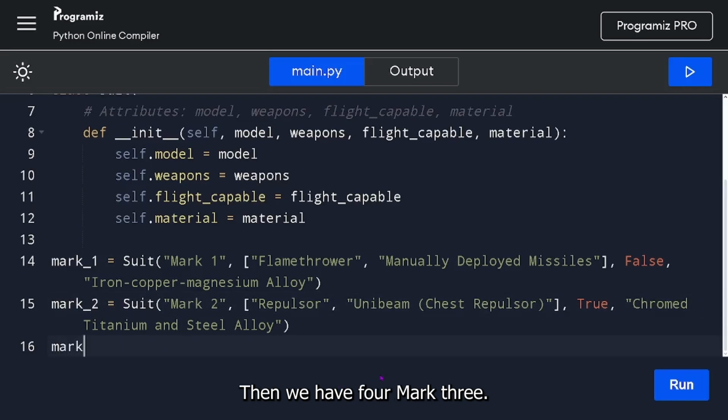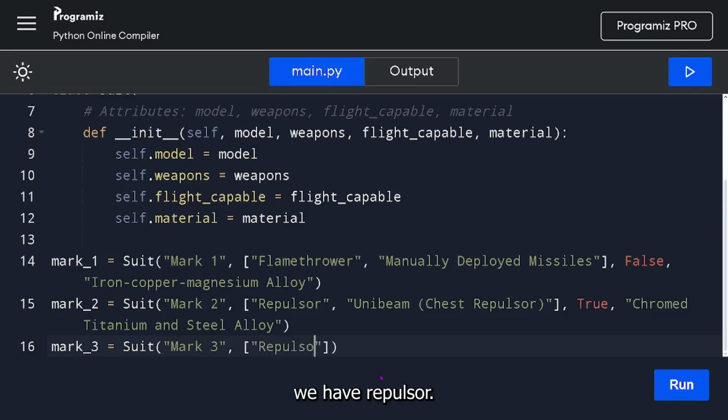Then we have Mark 3. So for Mark 3, we're going to call the suit class. The model would be Mark 3. The weapons, we have repulsor. Then we also have the unibeam. Let me copy this one.